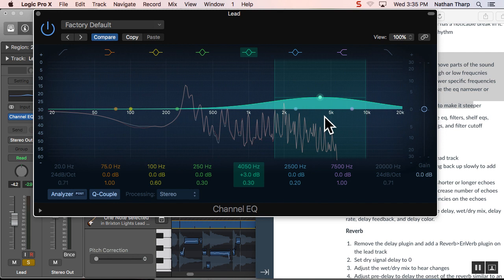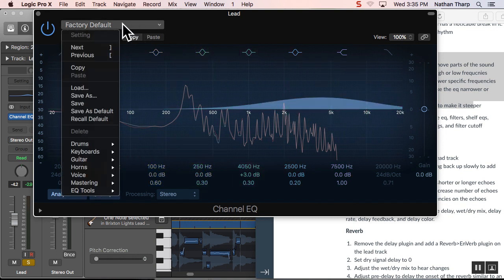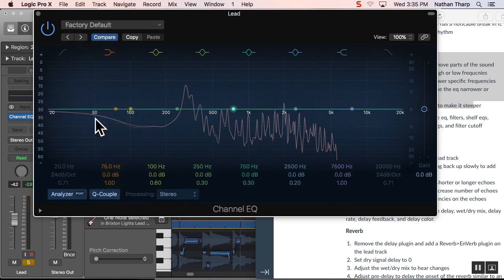Preston, did you have a question? I was going to say, how do you reset it? I just went to factory, I clicked here, I went down to recall default. That'll set it back. You could also option click on that, and that'll reset them all.